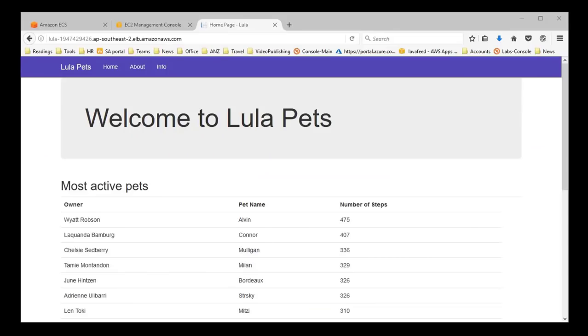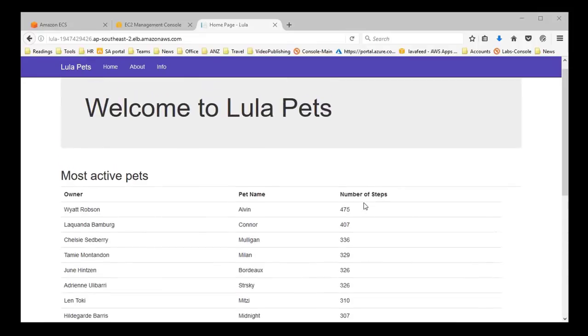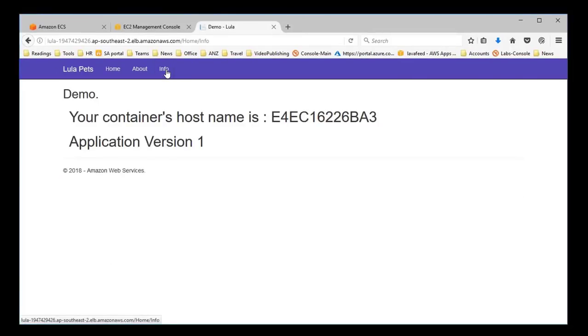I have this sample web application called LulaPets. It keeps track of the owner, the name of the pet, and how many steps each pet ran, right? These are lazy pets, like my cat in the flat. They are not walking that much, right? If I go into info, it shows you the container instance behind this. You can find that there are two container instances behind the load balancer. Every time I refresh, you can see the container ID changes because there are two containers behind this. The application version is still version number 1.